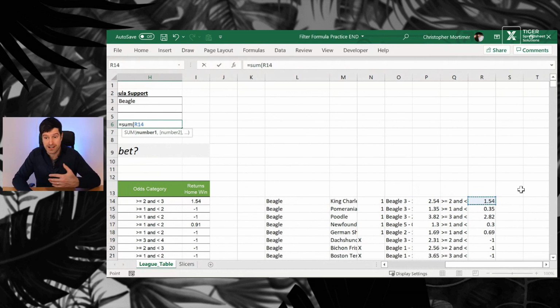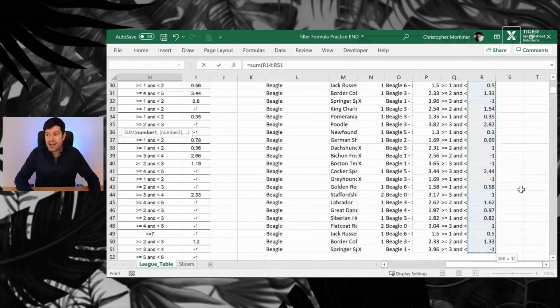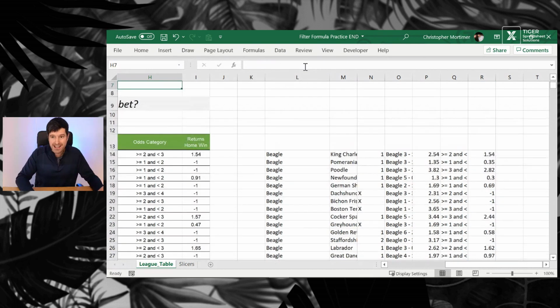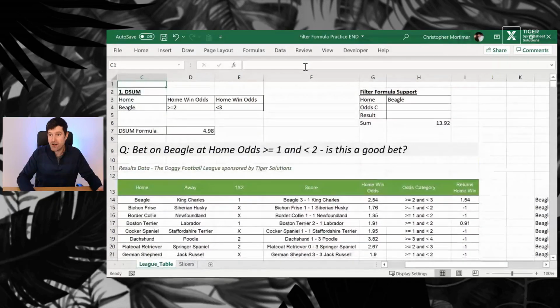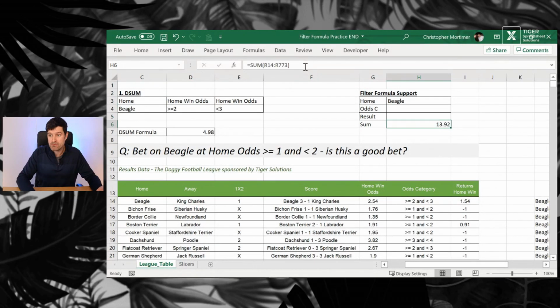I know I'm interested in returns home when. I've got to think about the range I point to here, because what if filter returns more rows for a different value? I know the data set goes down to 773. So I'm going to hit enter there. And we can see now we've returned a value of 13.92 for Beagle.